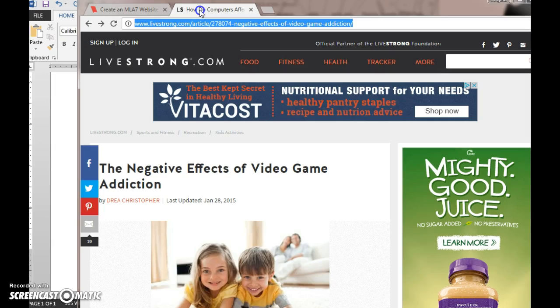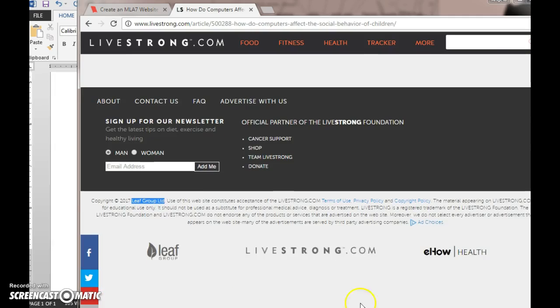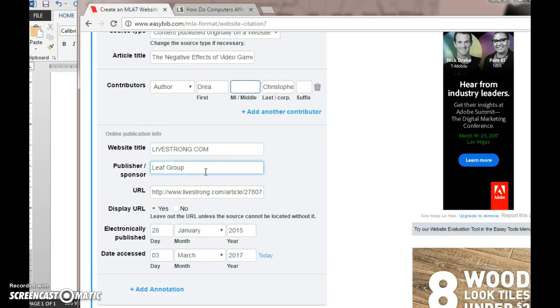So I'm going to go back to the website. I'm going to scroll all the way down to the bottom of the website, and eHow Health, Leaf Group, right here, Live Strong, but see right here, the copyright, Leaf Group Limited. I want to include that information. That's important. Sometimes it might say limited, or it might say LLC, or some other name, and you want to make sure that you give the proper publisher name. So go back over here and put a little comma, do LTD, period, and make sure that is correct.